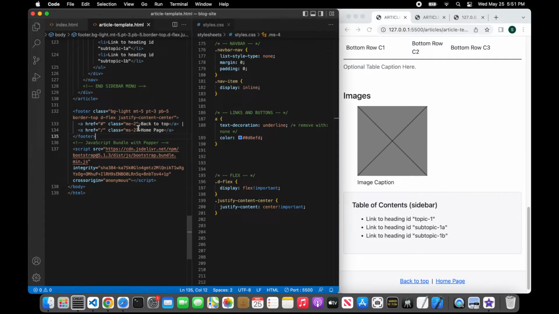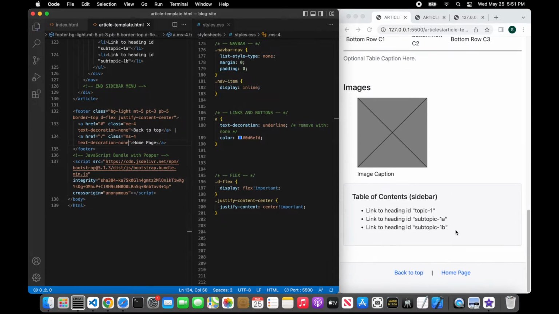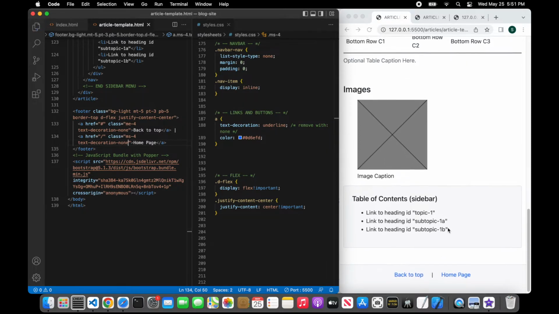Actually, let's make a couple quick adjustments. Let's increase the space, and we'll add a class text-decoration-none, which will remove the underline from the link. There's a text-decoration property, and this class sets it to none. Save it with Command S. Yeah, looks a little better.